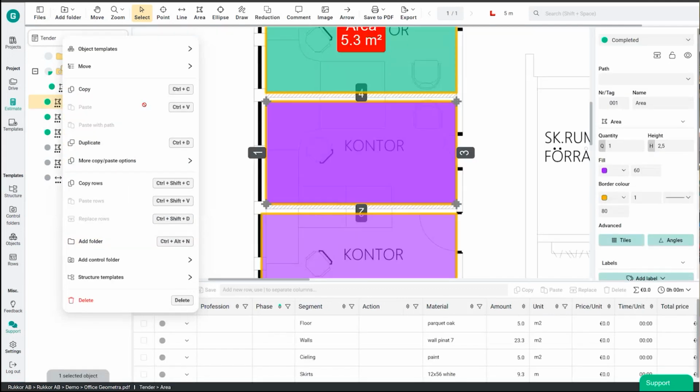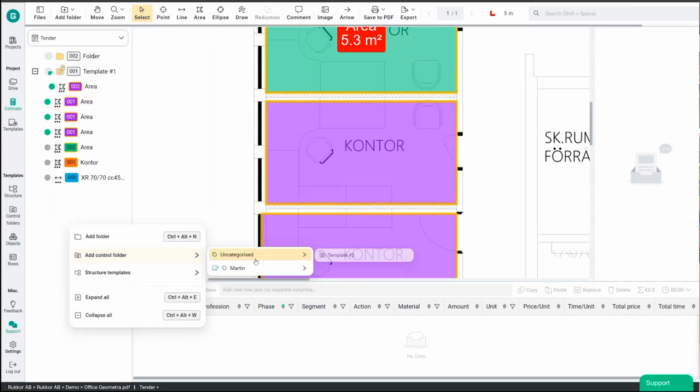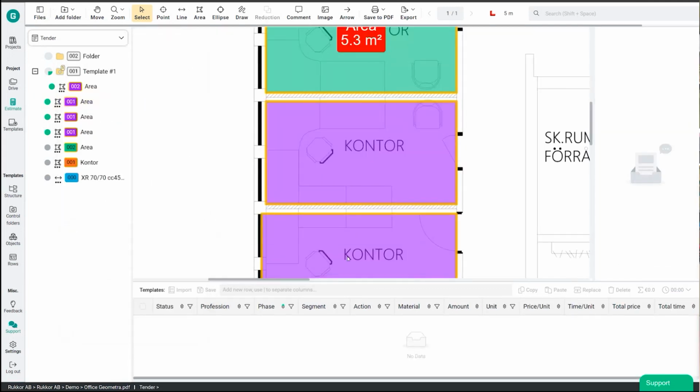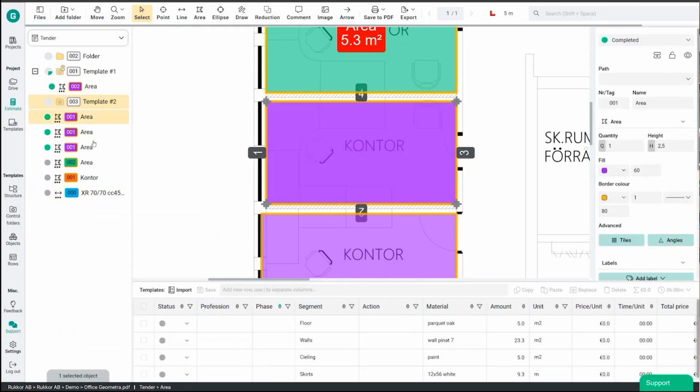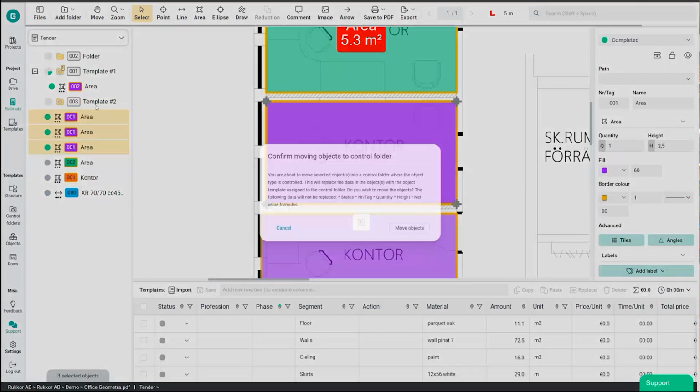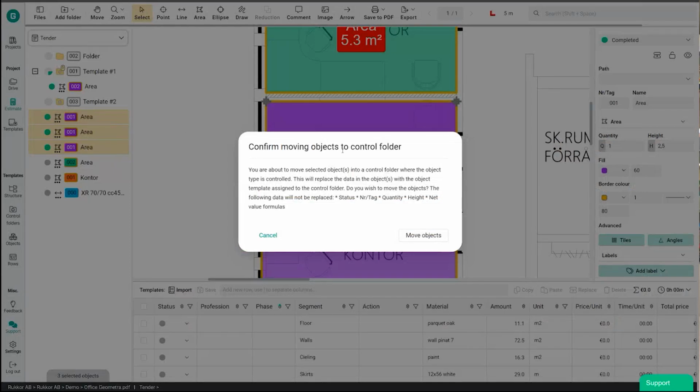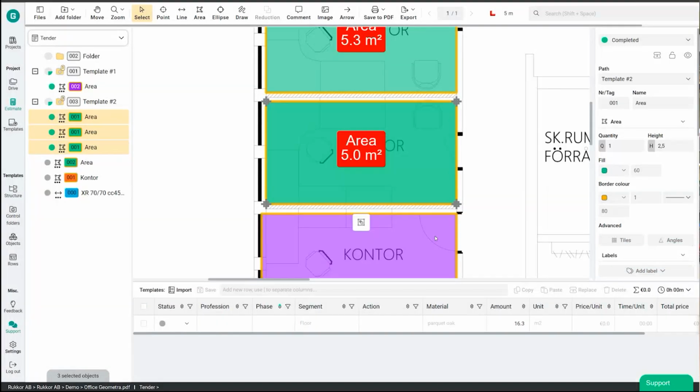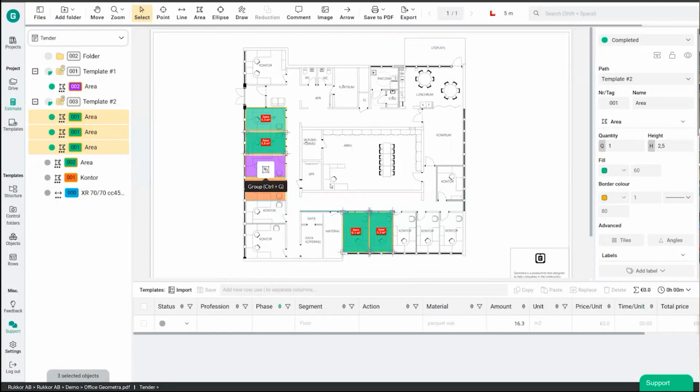If I add a control folder, and I start, for example, moving these areas inside of this folder, confirm moving our object to the control folder, this will also change the outcome. So now I've changed these three over here and what it needs to be calculated.